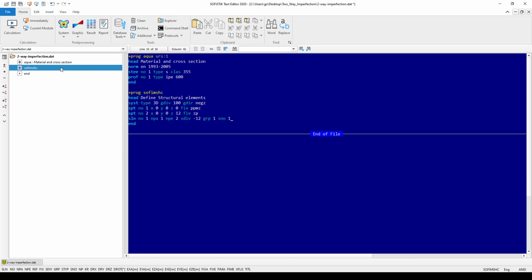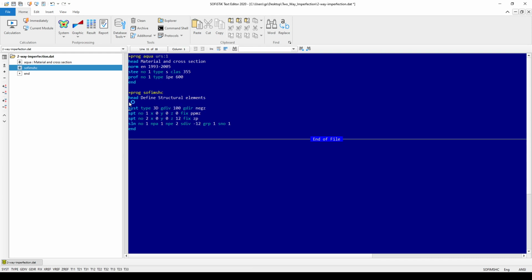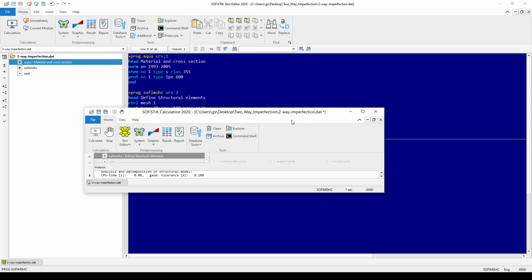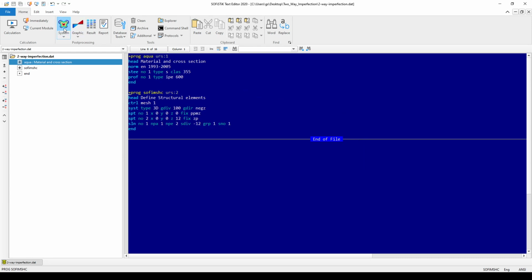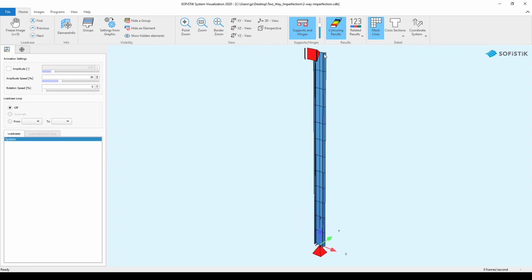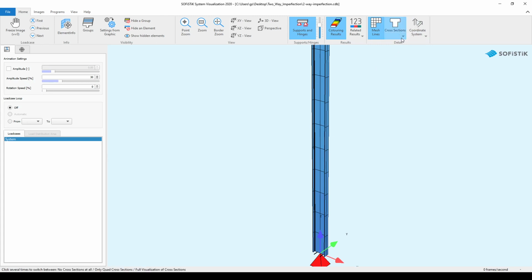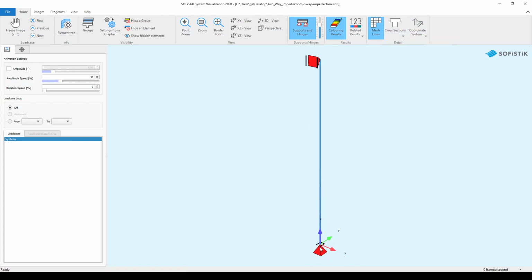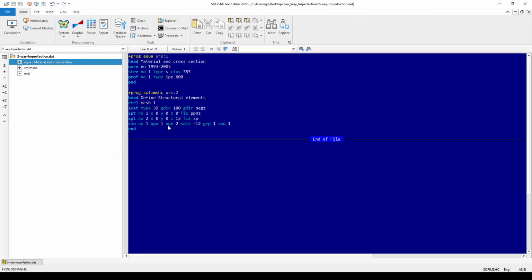Okay, let's see how my system looks like. But I need to mesh my system, so I'm going to just add here control mesh 1, and then I can run it. Right mouse click and execute SOFiMesh C. It's running here, and if I'm looking at my system visualization, I will be able to see it on my other screen, of course, so I need to drag it here. This is my system, the IPE section. Then I can see support conditions at the top and at the bottom. Everything looks according to my wishes, so I can continue.